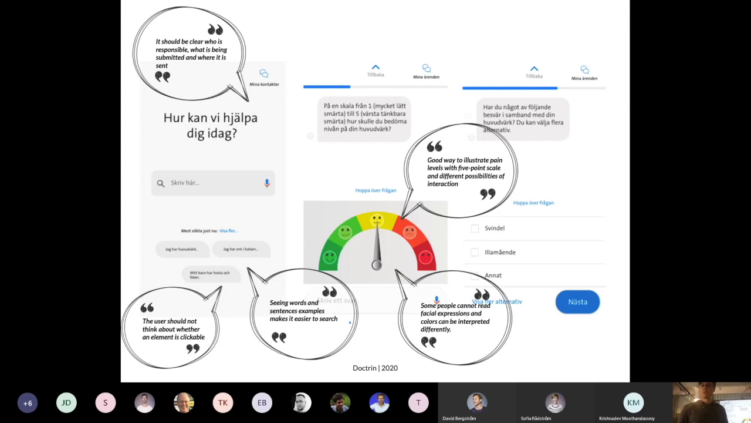Feedback as well should be responsible. It should be clear who is responsible, what is being submitted, and where it is sent. So this platform felt a bit anonymous to use.